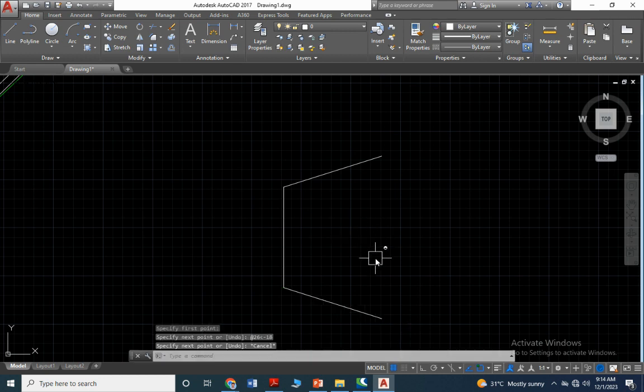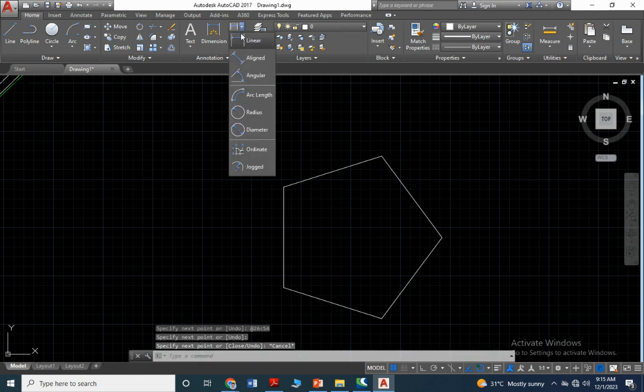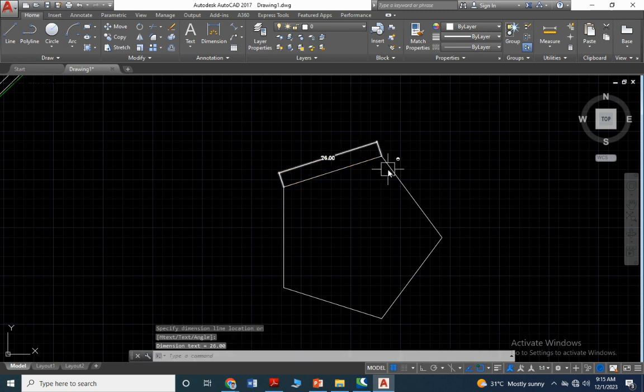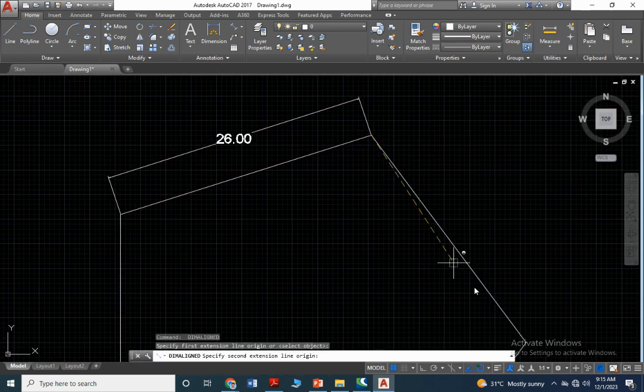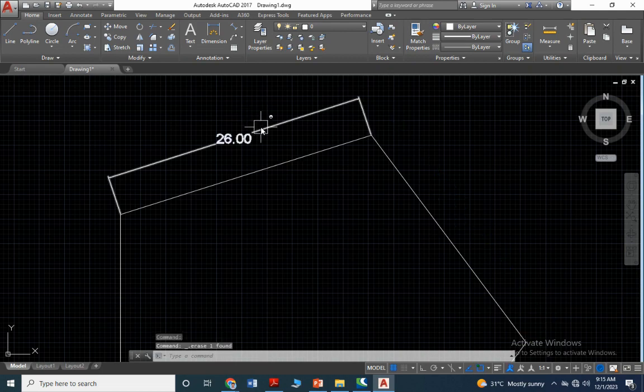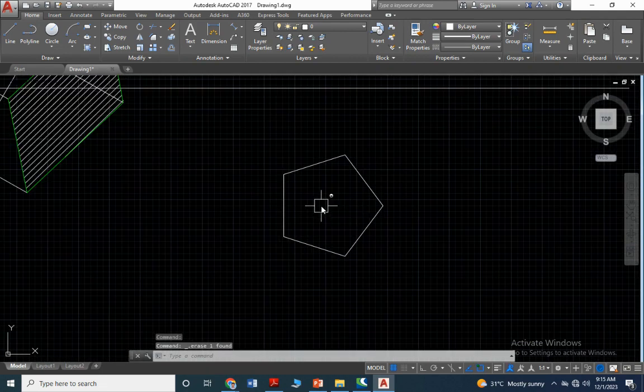So now the two lines are obtained. Again line, enter, at 26 less than 54 and join the line. Now you can measure the dimension. Right. This is the way to draw the pentagon.